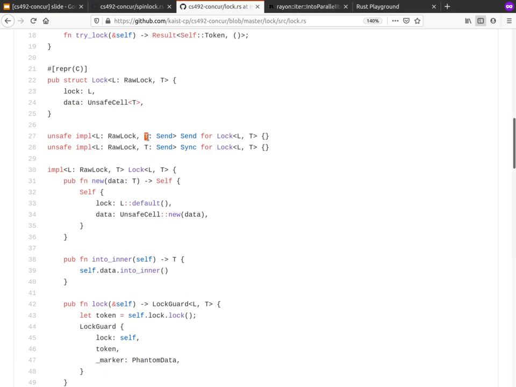However, there is no need for T to be Sync, which means that there is no such case that multiple threads are accessing the data T at the same time. It is guaranteed by the implementation of the Spinlock or other locks. So in Spinlock, when a thread acquires a lock, it is the only thread that has acquired the lock, so there is no way T can be accessed by other threads. That's the reason why it doesn't need to be Sync. There are no concurrent accesses at the same time to the same data of T.